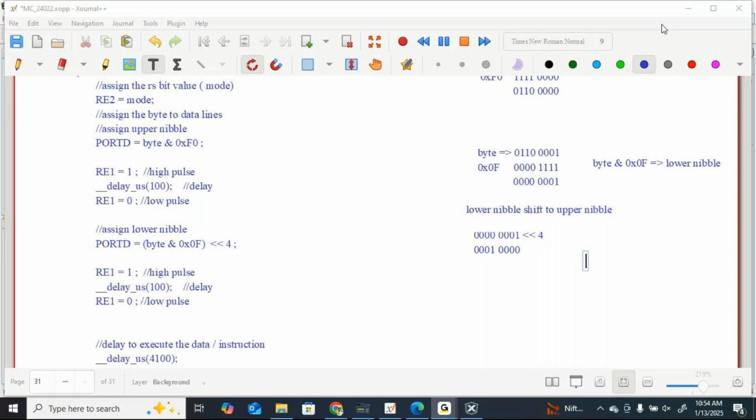Yes, 0x01 will be our lower nibble, but our lower nibble is available from bit 0 to bit 3. But I have to assign the bits from bit 4 to bit 7 only, because only these 4 bits will be taken as our data bits, right? So I have to bring that lower nibble to the upper nibble. That's why we are shifting.